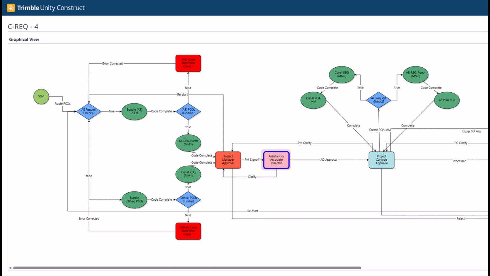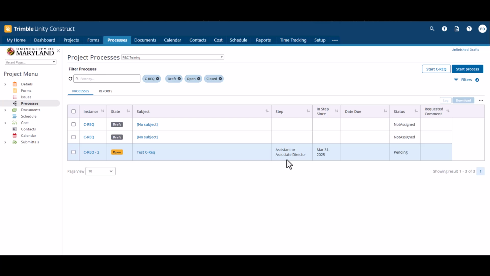Once approved by the AD, it goes to Project Controls to do some checks, balances, and complete the data entry to submit to the Procurement Office. You can come back at any time to check the status of the C-Req and see whose court it's in. Once the C-Req is approved, update the ACO associated with the project.